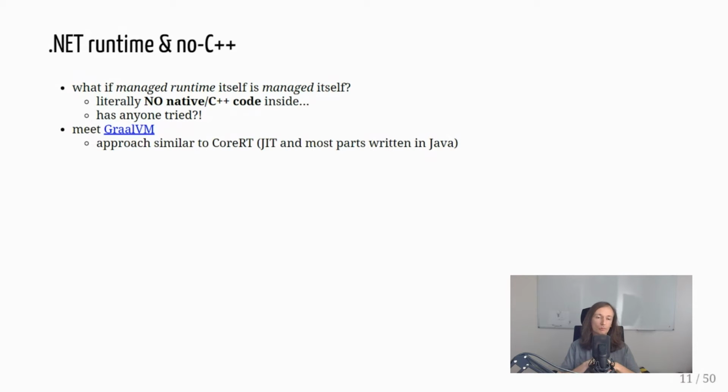So there are two projects related to that. First of all, there is in the JVM world something which is called Graal VM, which is a similar approach to CoreRT, where most of the code is written in Java. The JIT is written in Java, but still some parts are written in managed code, but they succeeded in something that CoreRT was trying to do.